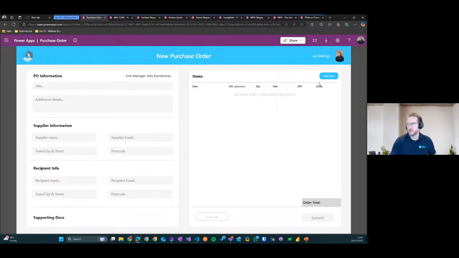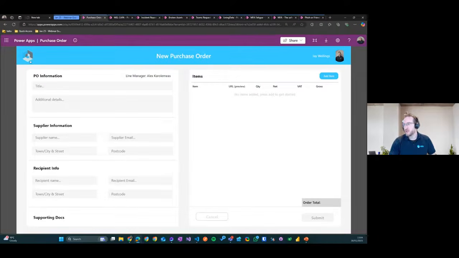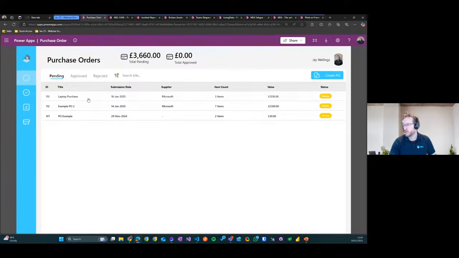What that allows us to do is add child data to the primary form. When we click add new item, that pops open a subform, and then we've got a similar interface to allow you to add new items into that purchase order there. So if we just go back, we'll do the good old Blue Peter.